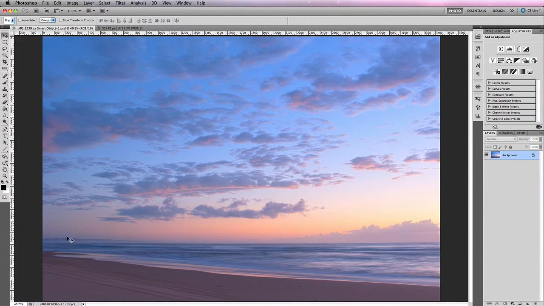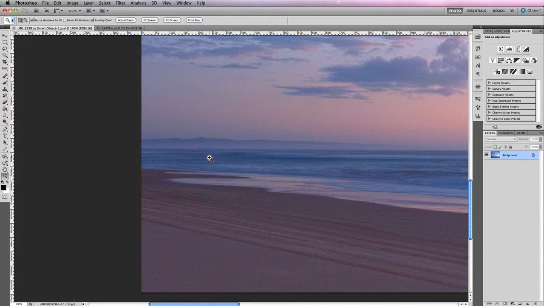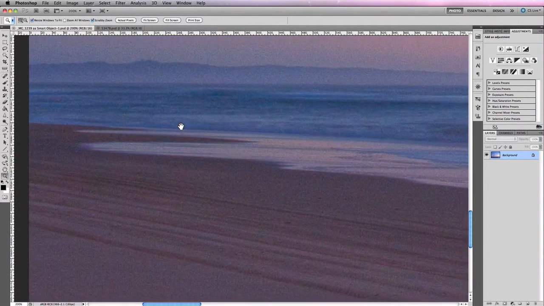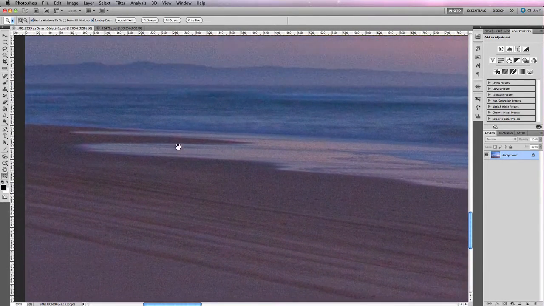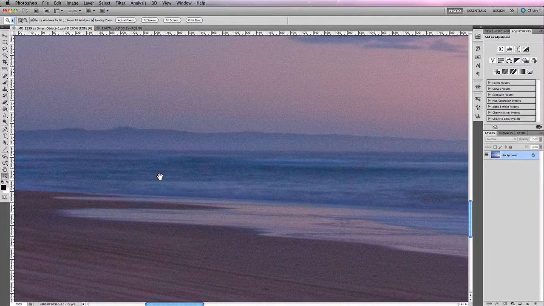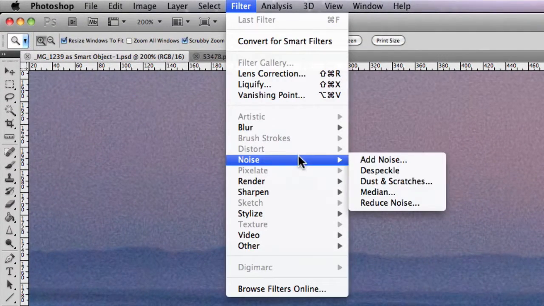So let's quickly zoom in on this particular image. This image was taken underexposed on a Canon 20D, so as you can see, it clearly has quite a bit of noise overall. The first thing we're going to take a look at is the Dust and Scratches filter. If we go up to Filter, back to Noise, you'll find Dust and Scratches.